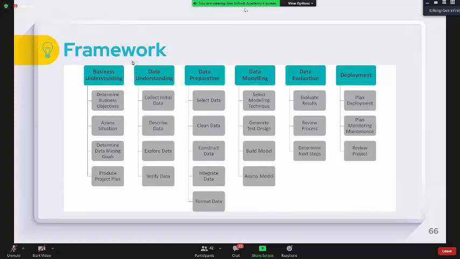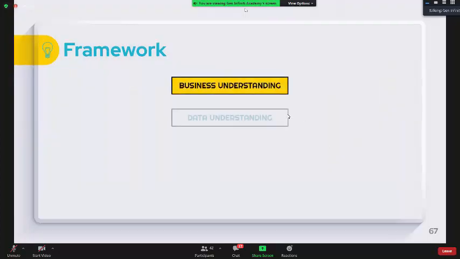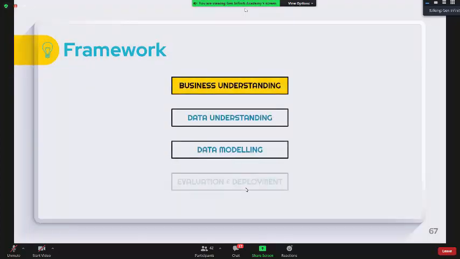It can also help you reflect and think about how this could apply to your current work or your current job, and how this would actually help you solve the problems that you're facing at this point in time. So the framework over here: we have business understanding, data modeling, subsequently followed by evaluation and deployment.